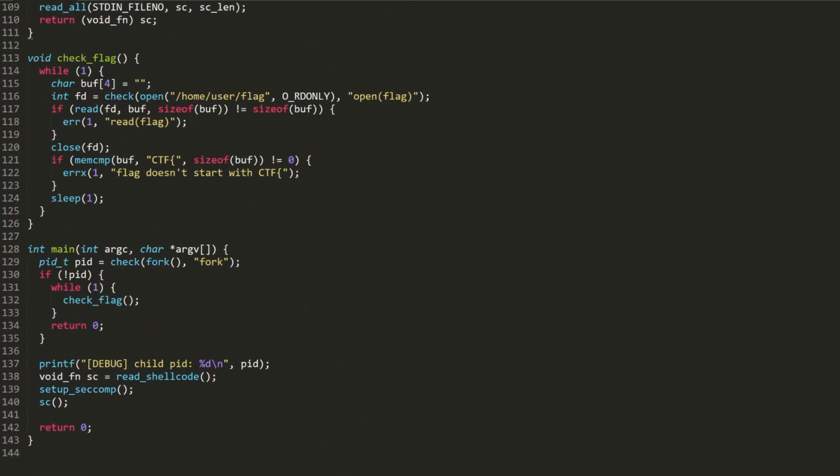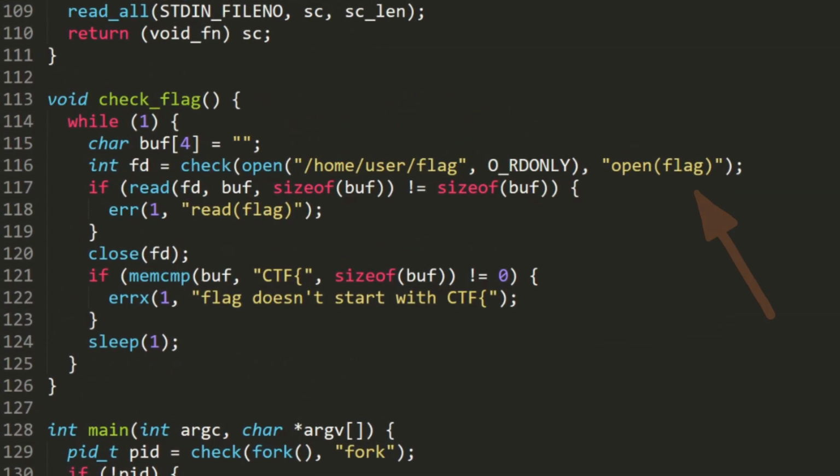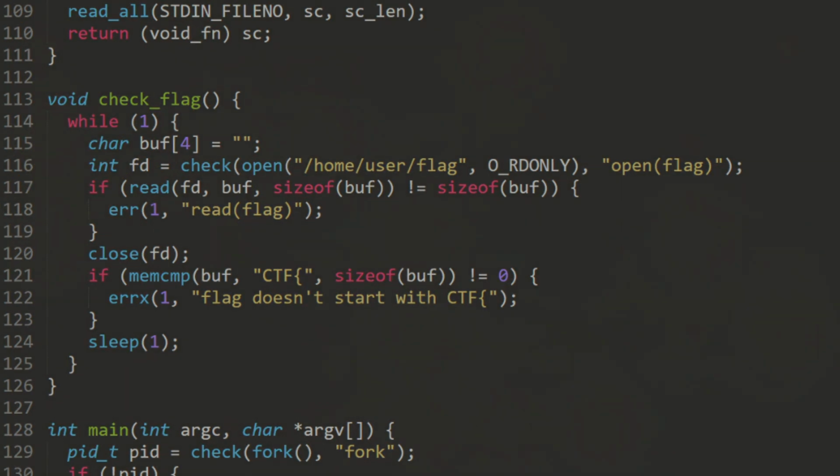So the child process opens the flag at /home/user/flag, then it reads 4 bytes of the flag file and closes the file descriptor. Next, it compares the bytes read from the flag file with "CTF{". Based on this information, we can be pretty sure this is the flag file we want to read in order to solve this challenge. But what's the bug here exactly? How can we abuse this application to read the flag?